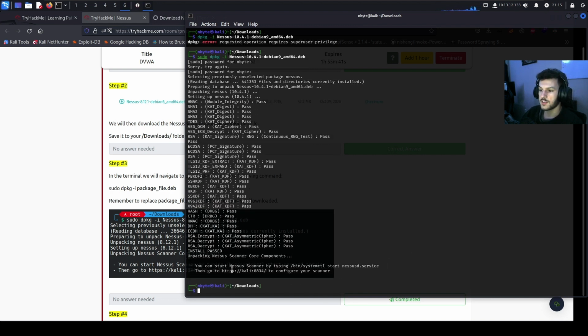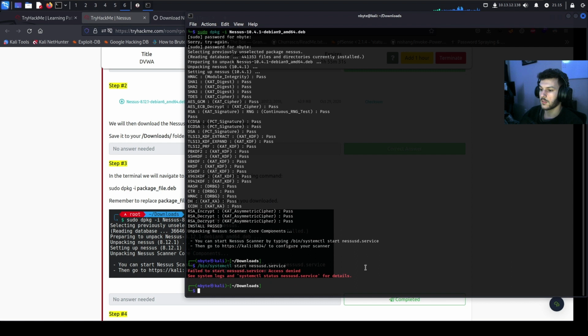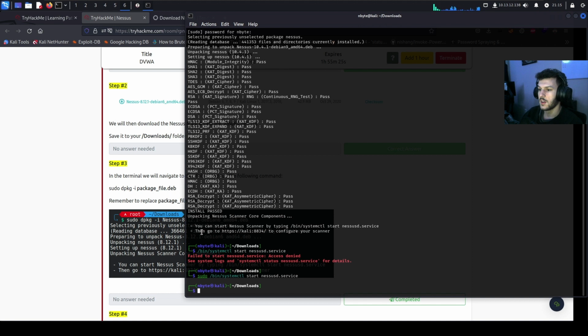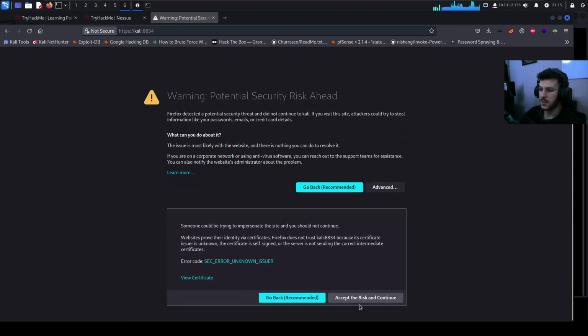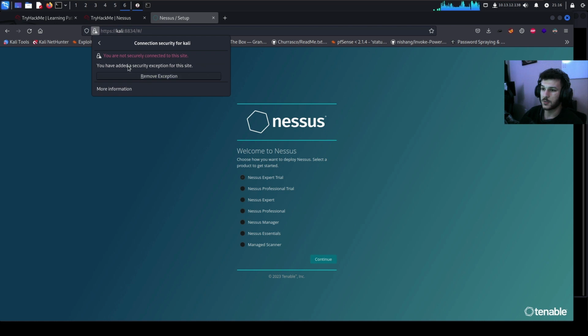Okay, now that that's finished, you'll be prompted with how you can start Nessus by typing the following command. We'll just copy that, paste it below, and run that with sudo, so that it'll start the service. Then we could just copy this link over here and paste that into our new tab. And you'll get this warning, potential security risk ahead. We can hit advanced and then accept the risk and continue. This is because we're using a self-signed certificate, as shown here. The connection is not secure because of that.